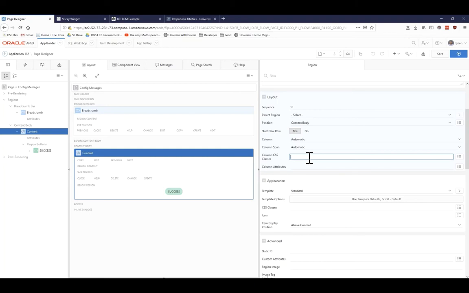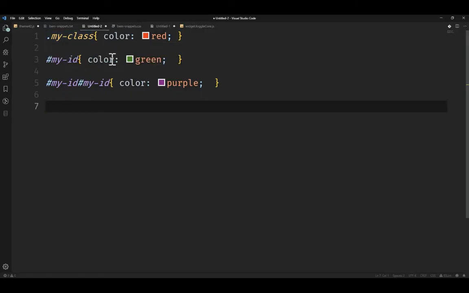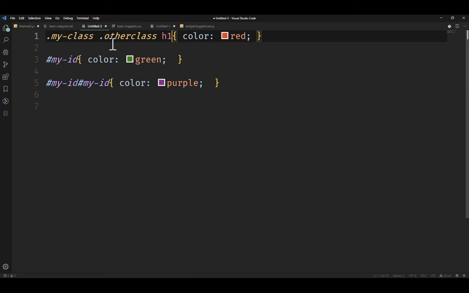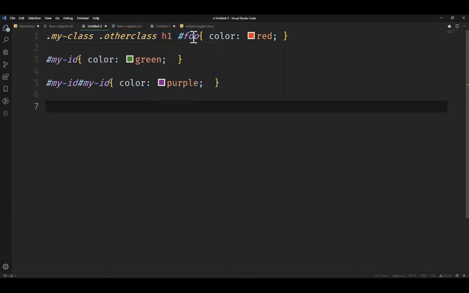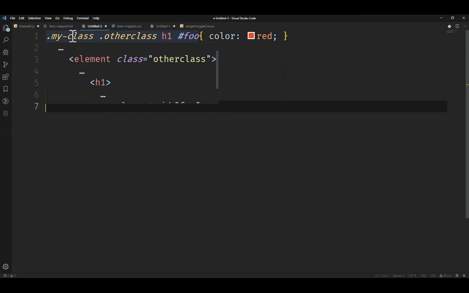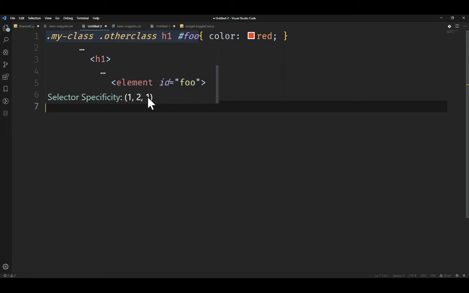So what I mean by that is, if I open up a CSS document, specificity just relates to what this selector looks like. So if I said my class dot other class h1, and then I have an ID in here called foo, when I mouse over this, it should calculate specificity for me. There it is. The specificity of this selector is 1, 2, 1. I have one ID, foo. I have two classes, my class and other class, and I have one element that I'm referencing directly, an H1.